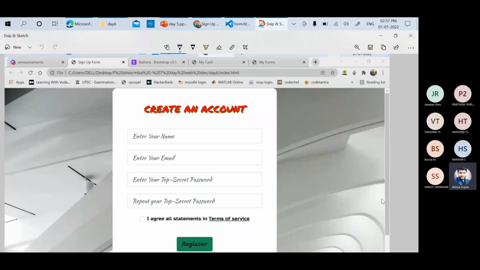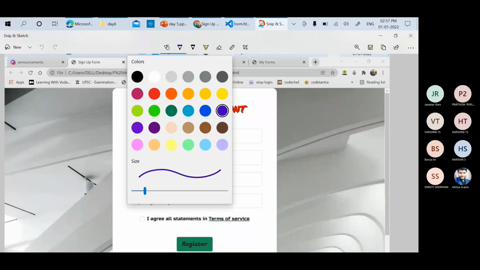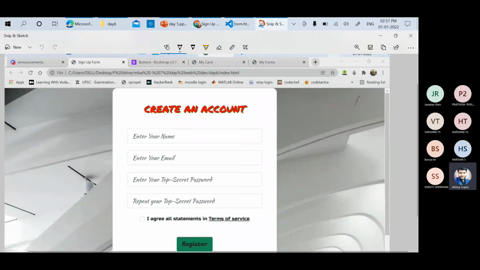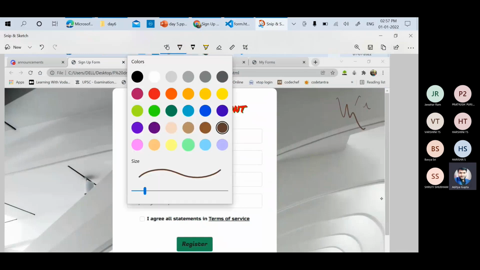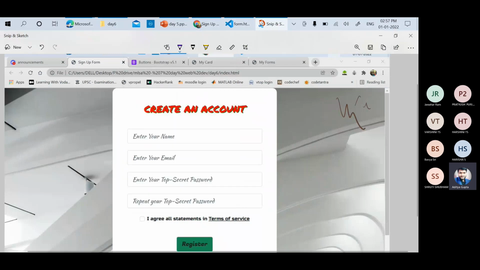Let me switch to a color that's visible. Brown, I guess. No, it's not that visible. Purple is fine. Okay, see, this is the website you have. Start with the background. You're going to see some image, right? So it means you're going to have to add a background image.